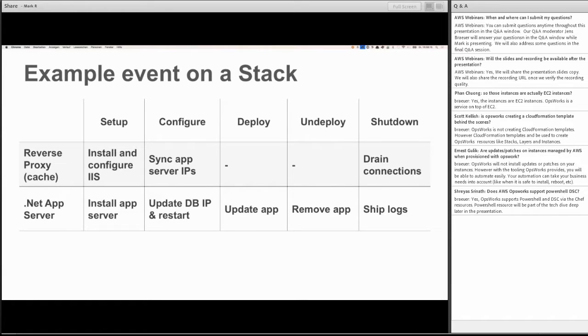The .NET App Server will install IIS on setup. On configure, maybe because a new database slave arrived, it updates the database IP address and your app can connect to it. Deploy updates the application source code and maybe has to restart IIS. Undeploy removes the code and might shut down IIS if you like it that way. On shutdown, your last logs will be shipped.